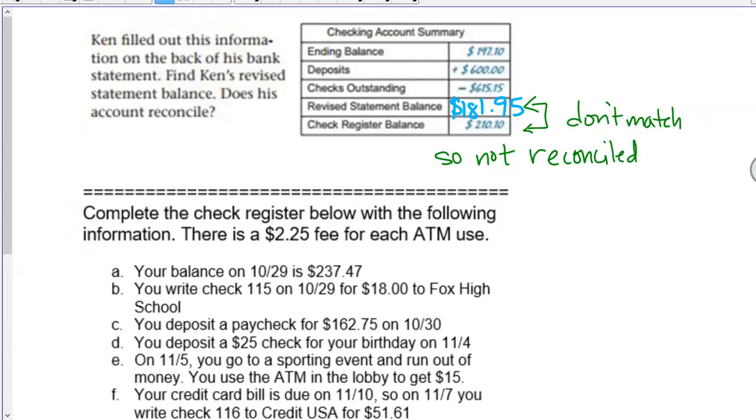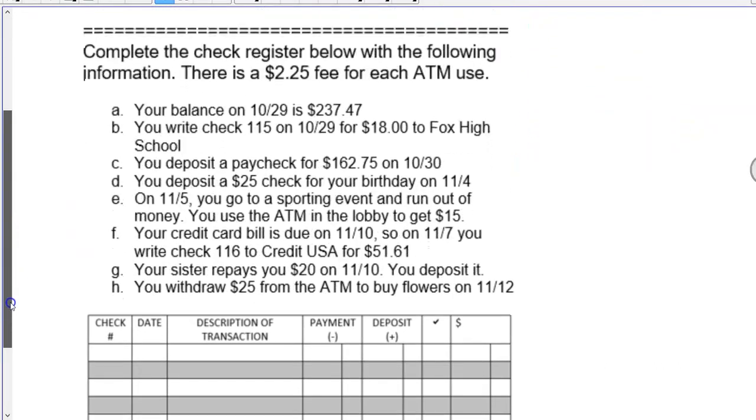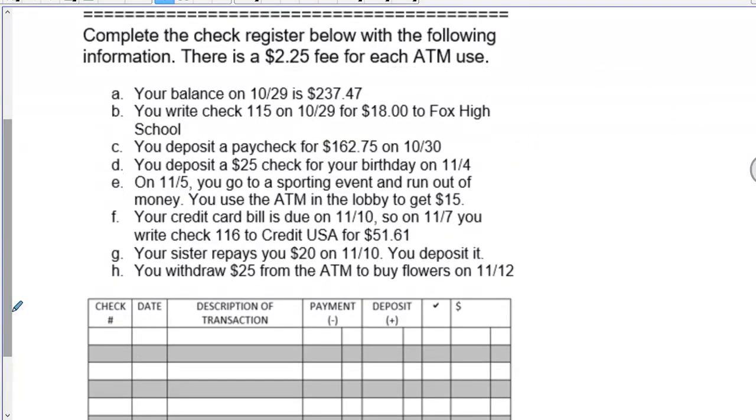So that would tell us maybe he forgot to write something down in his account, maybe an ATM or something. So you always want to be careful about making sure you keep track of everything that you use your account for, whether it be an ATM withdrawal, pay a bill online, or transfer money. Anything that can be done in your account you want to keep track of so that your account can always be reconciled.